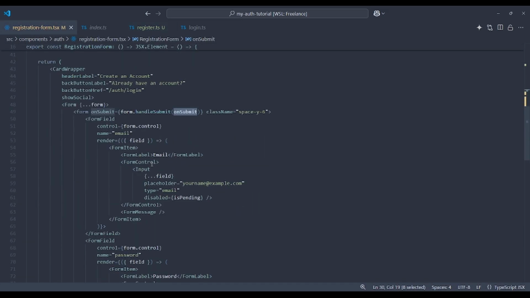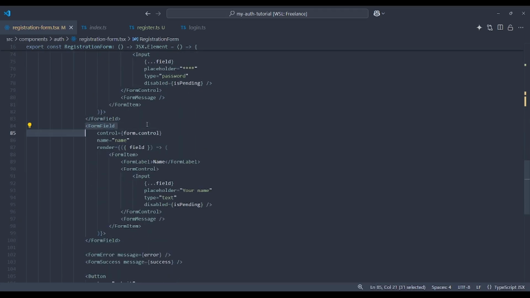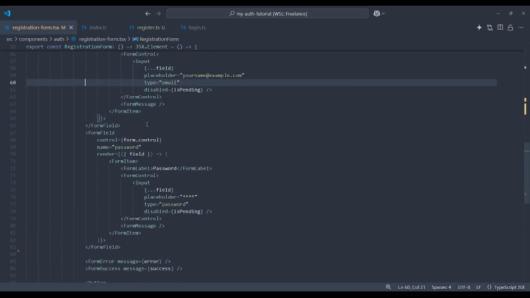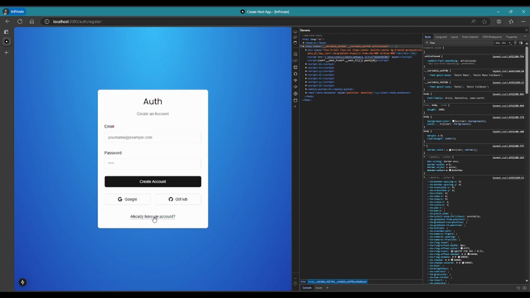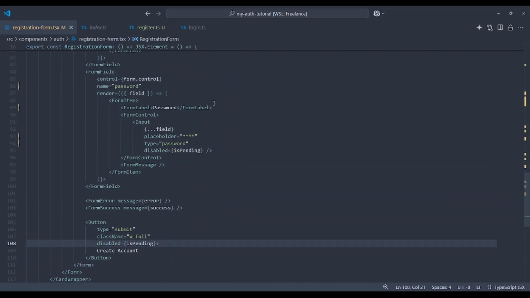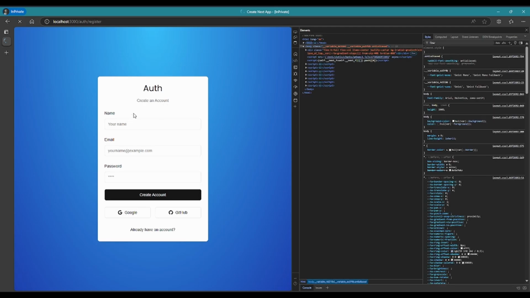Now let's correct the issue. Here the email is the first input field. We want to make the name the first input field on the registration form. Alright, so let's, oh, it is gone. What happened? This is correct. Let's go back to the browser, and maybe we need to refresh. There you go, just a refresh. And the name is the first field, second is the email, and then the password.